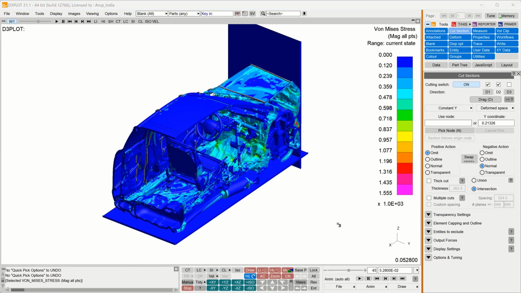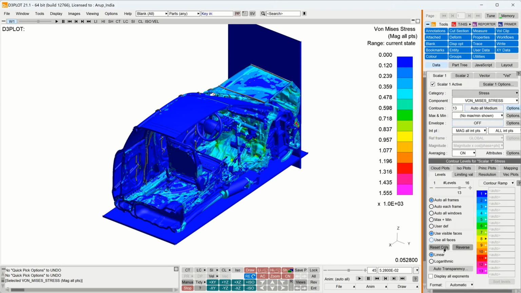You'll observe that the maximum stress location is obscured by other parts of the model. We can isolate the max stress elements by clicking on the max stress contour band here in the contour legend. But this does not show the maximum stress location in relation to the entire model. D3plot offers a solution to this with auto transparency.